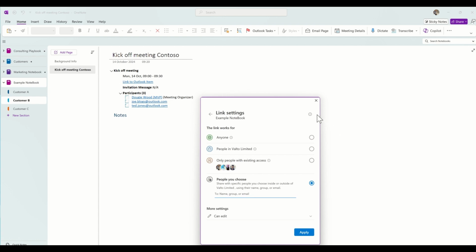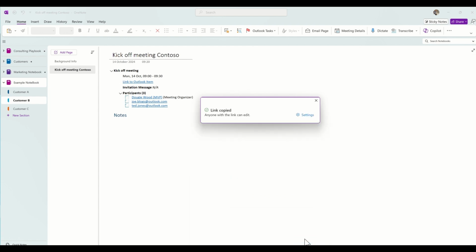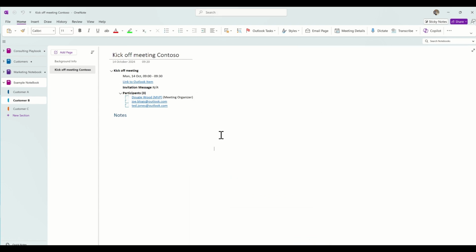So I can choose whether they just have edit access or if I just want them to view those notes. So that makes it super easy and simple for me to share this information out with people. Then once I've selected whichever option I want, again, I can just click on apply. And then I've got this copied, and just by pasting that link to someone, I could maybe paste in a chat or an email. By clicking that link, they would be navigated directly to this notebook.